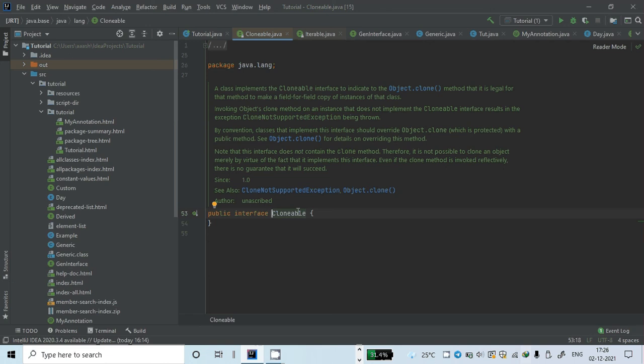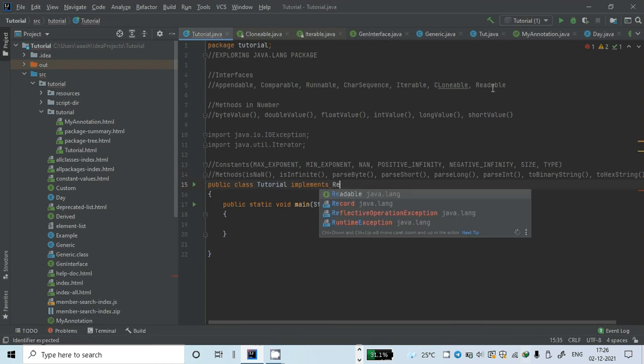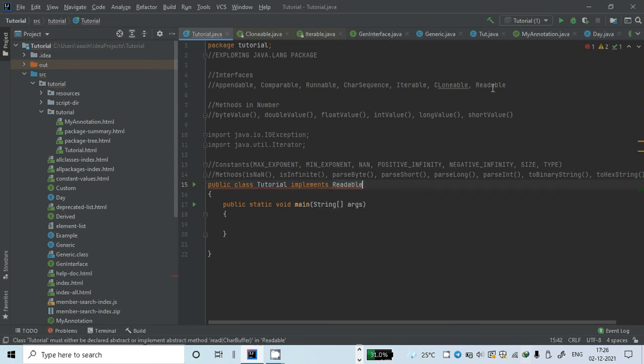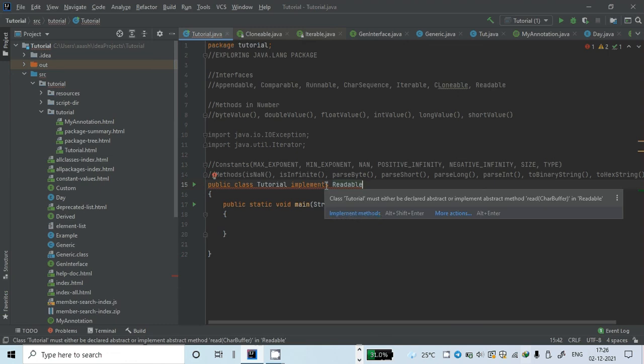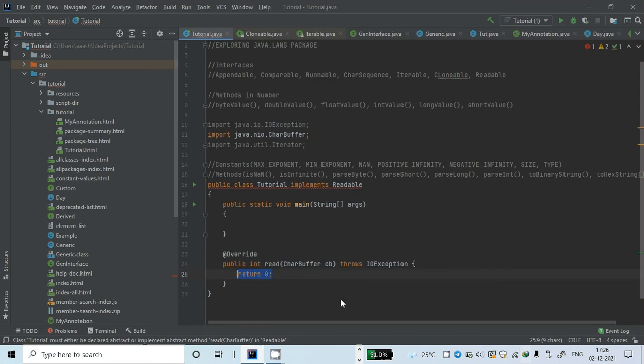Here you can see that actually it has no methods. Public interface cloneable, it has no methods. So that is why it is not giving any errors. So disregard the earlier reason. Then after that we have the readable interface. This also has certain methods. Exactly, it has one method, read.